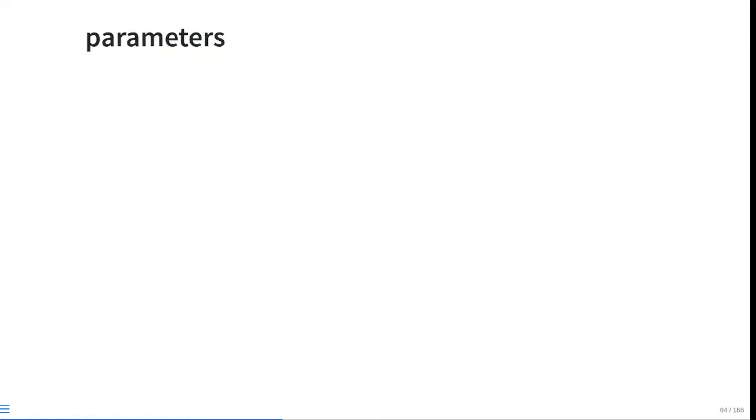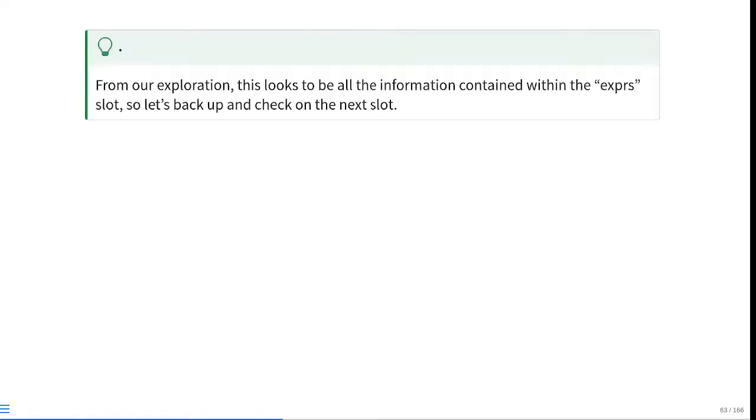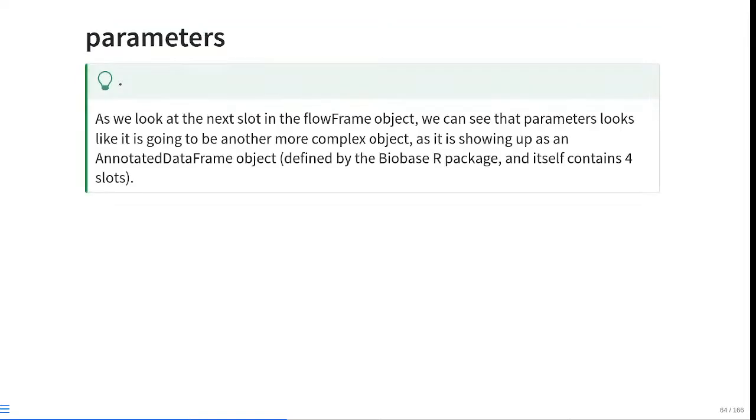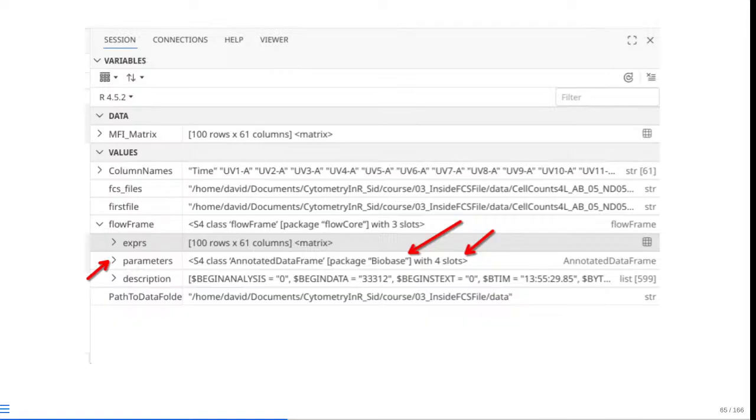So at this point, it doesn't look like there's very much left in the Xverse. We saw it was very unfriendly when we looked at it within the right secondary sidebar. So let's just continue on and look at the next parameter slot, which is parameters. If you remember back to what we saw for the right secondary sidebar, it looked particularly unfriendly in terms of that initial name. It showed up as an annotated data frame object, which is defined by the Biobase package, and then it has 4 slots. So it's kind of similar to what we saw when we first dived into the flowFrame.